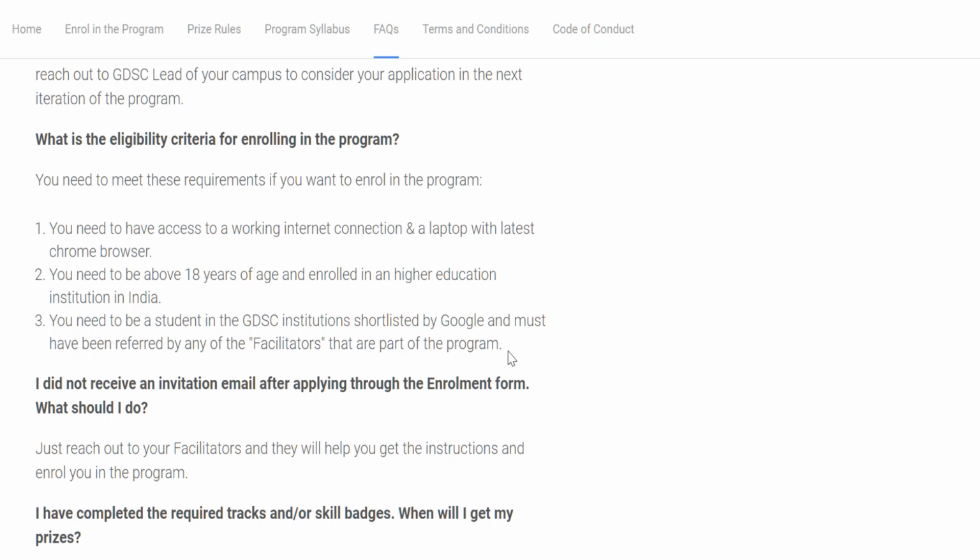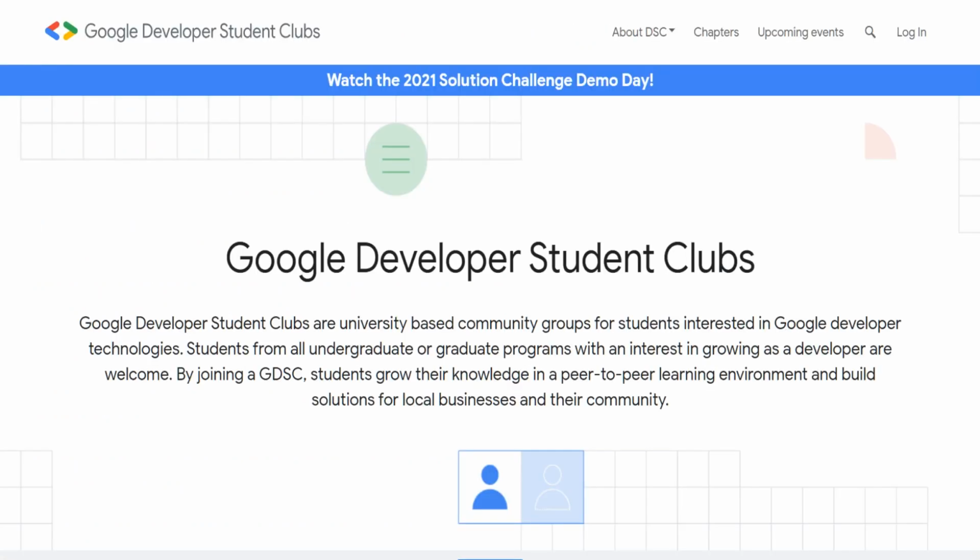Now this is important; I will tell you how to search for them. Without this you cannot apply actually. You can apply, but you will not get selected. So you have to connect with one of the GDSC. I will let you know what this is. Let me see what the name is. Google Developer Student Clubs, GDSC. Okay.